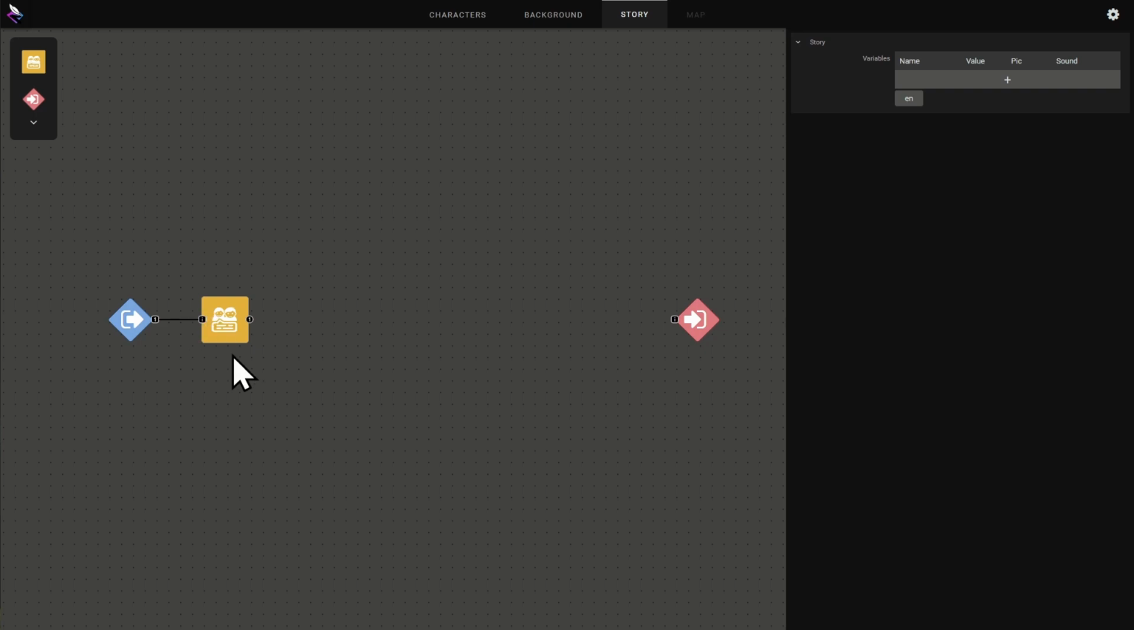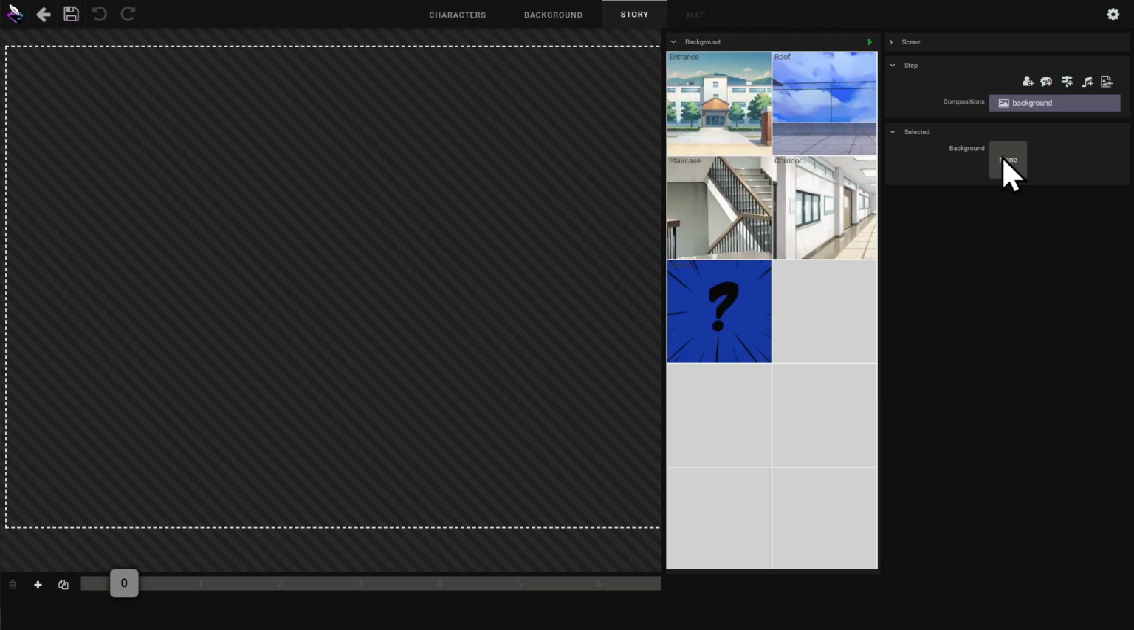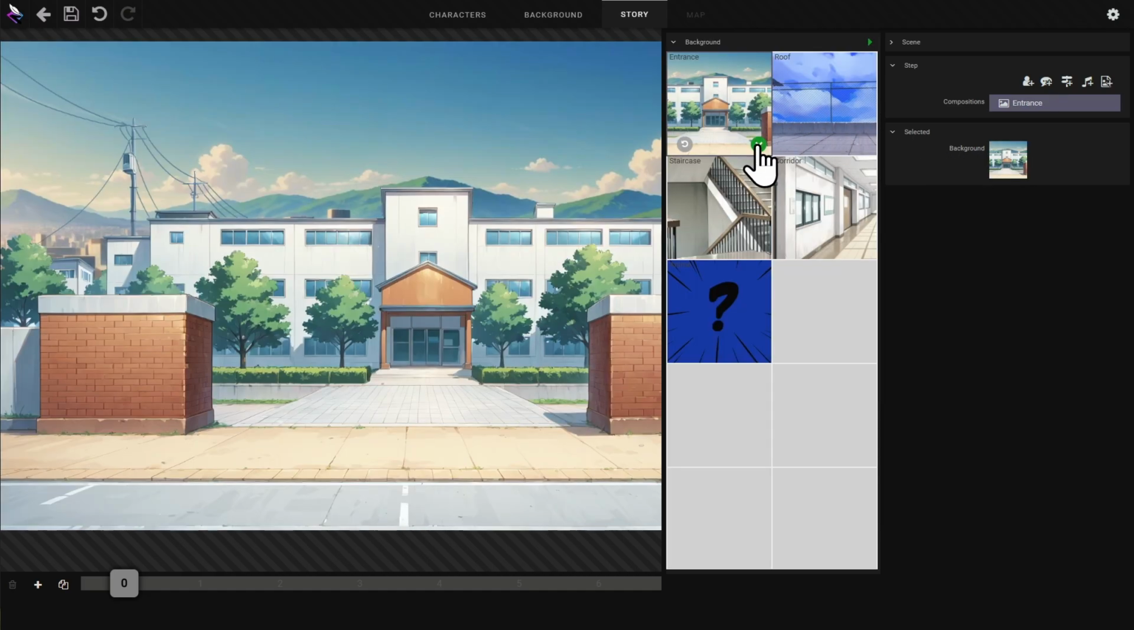To edit the scene, I just click the open button. Here's the scene editor. On the right, we see the list of elements in the scene. By default, there's already a background component. I'll select it. I'll pick one of my backgrounds. I confirm with the green button.